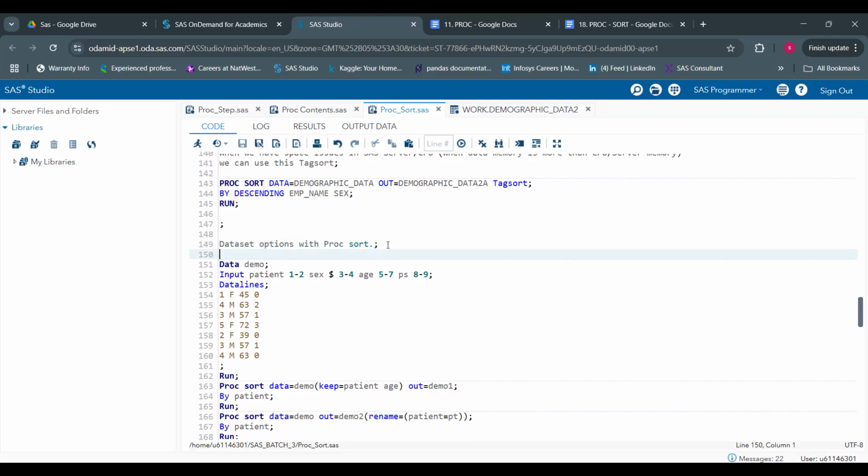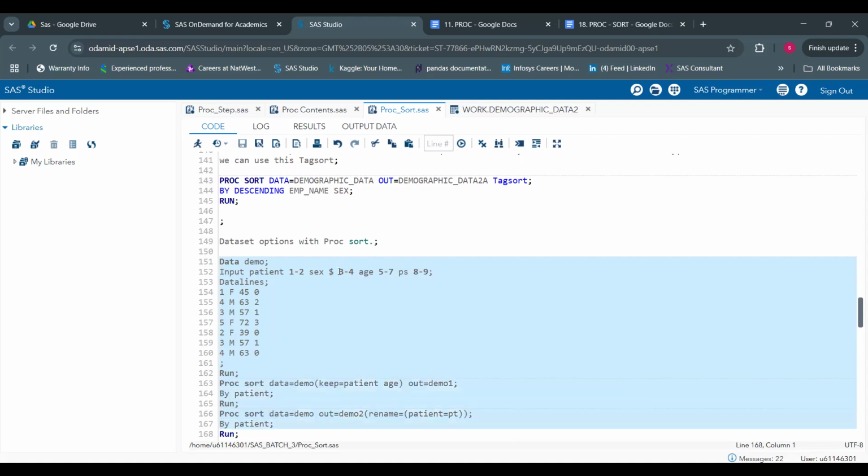Now here we have a few examples on proc sort. We'll quickly go through them. The first one is proc sort demo equal to keep. You know what the keep option is, near the rename option.